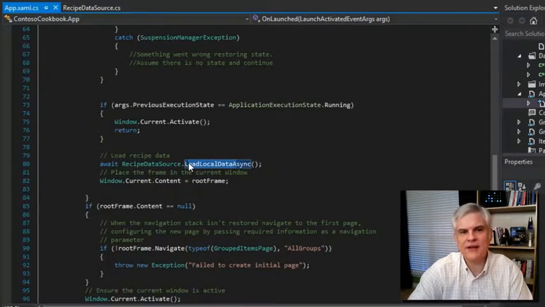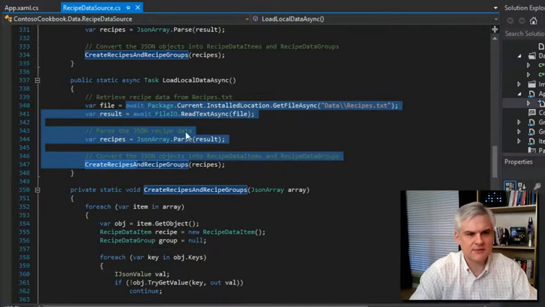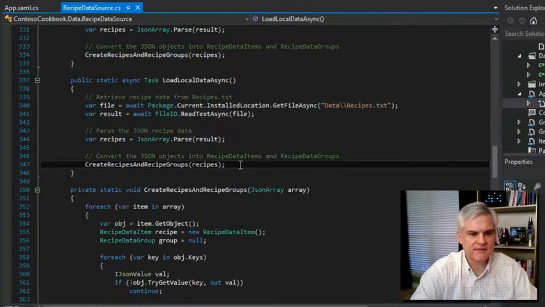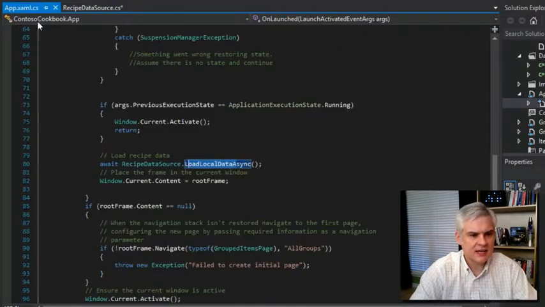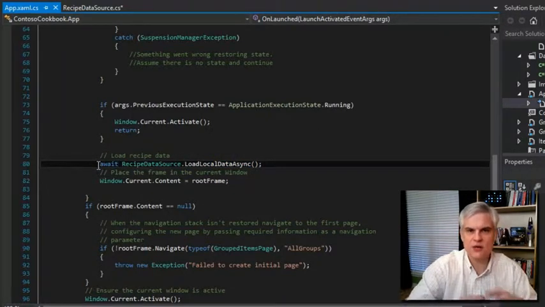If it's going to return a value, it'll be of type Task of TResult, meaning, for example, that if a task of type int were to be defined here in our recipe data source, then we would expect the very last line of this to return some integer value. And so then once this was complete, it would supply that integer value into some variable that's awaiting it.